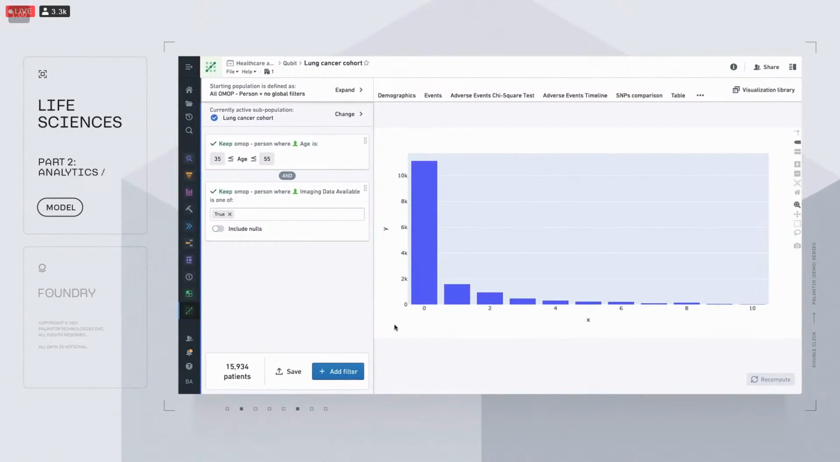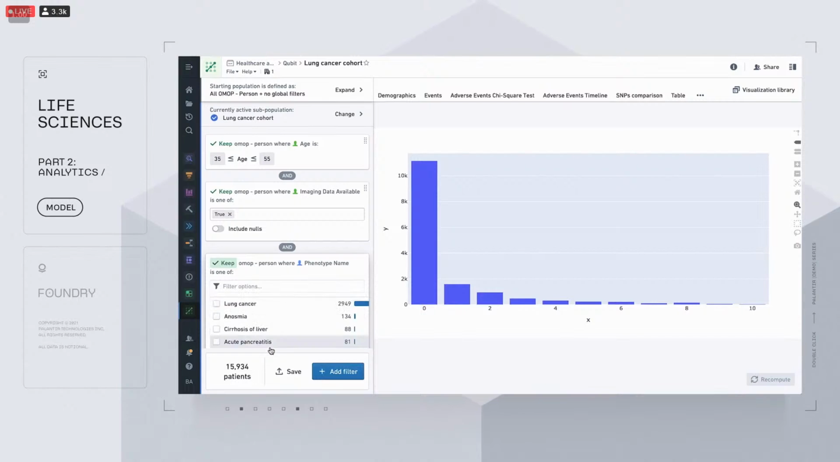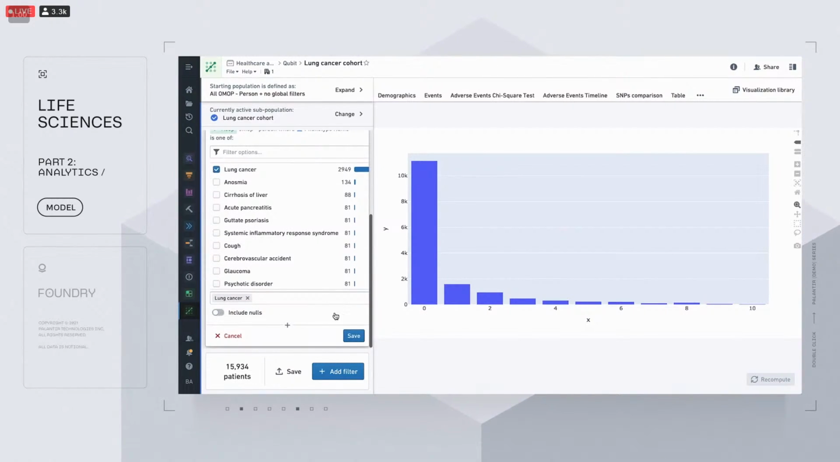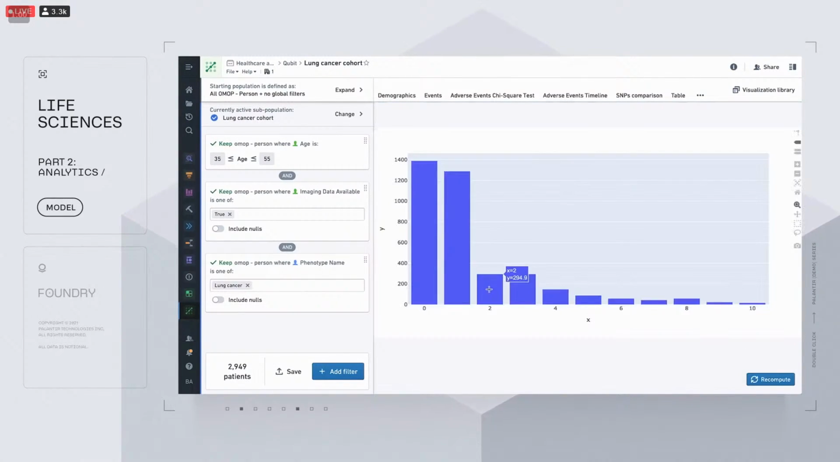In this case, I'll use the Odyssey-defined phenotype for lung cancer to check patient counts. Because all my data is already standardized in OMOP format, I can automatically import and apply any code lists and cohorts defined by the open source community. Any user can add to this library, and administrators can review and promote new definitions for further use. Now that we've applied this filter, we have 3,000 patients of interest, and I'm ready to pass this over to a colleague to build the predictive model.